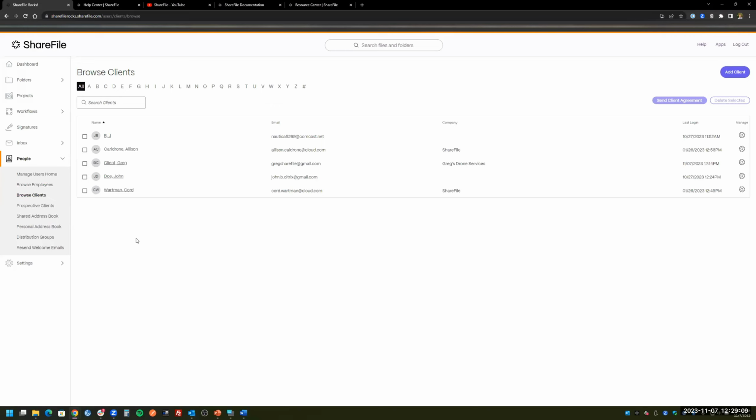They're not going to have any way to upload documents to share out to someone or send documents for e-signature or things of that nature, set up workflows. So the employee user is really the meat of ShareFile. Those are your licensed users. They have access to all the features that they're given permissions to.